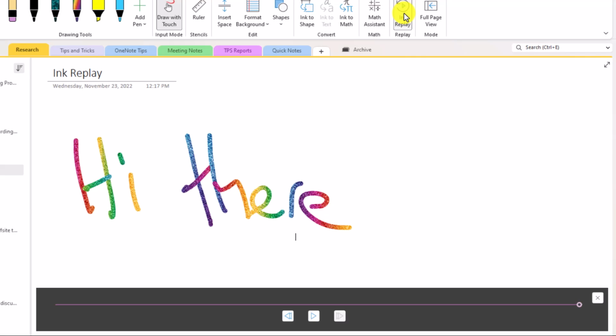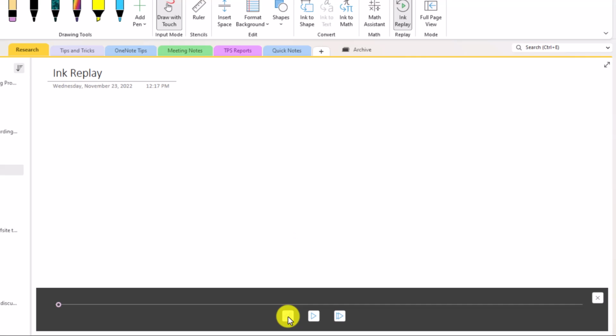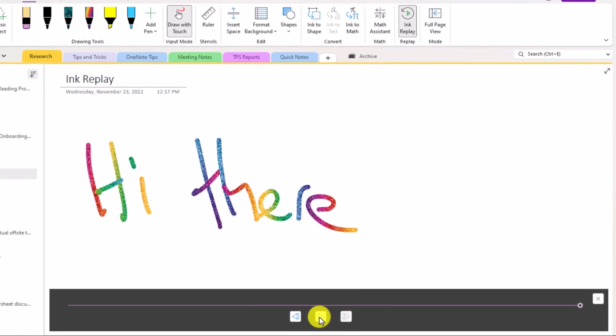There are a bunch of different scenarios for ink replay, and I can go down here and hit the back button and go in reverse. If I want to go one at a time each stroke, I can hit play and it'll go forwards again. So you have a few different options for your ink replay.